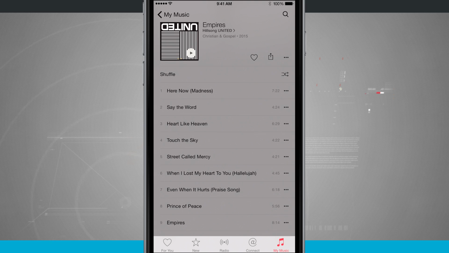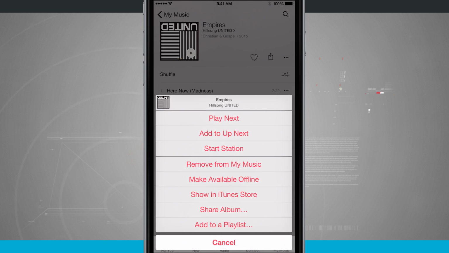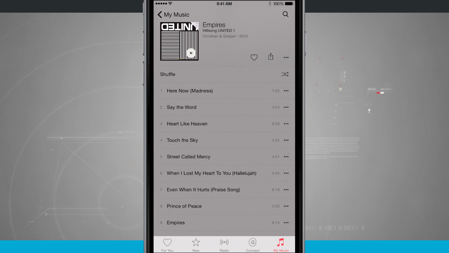When you're in an album, what you can do now is tap up here and notice that I can make available offline. It's about halfway down the menu. If I tap on that, it's actually going to start downloading the album. That little phone icon in the album artwork shows up.